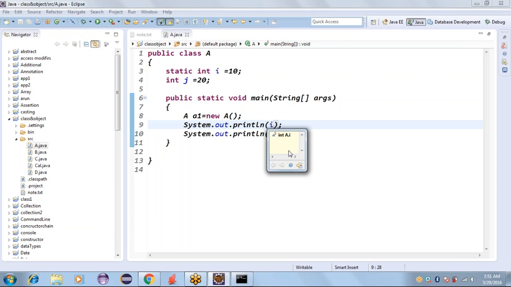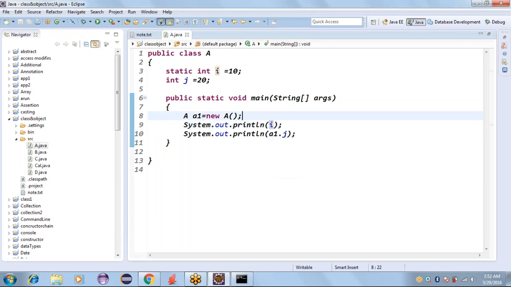So if you are thinking I is alone there, it's not like that. Internally, there is a class name. The better way is to write the class name dot I. Theek hai? So there's a very clear point here. Static members are dependent on the class name and non-static members are dependent on the object.